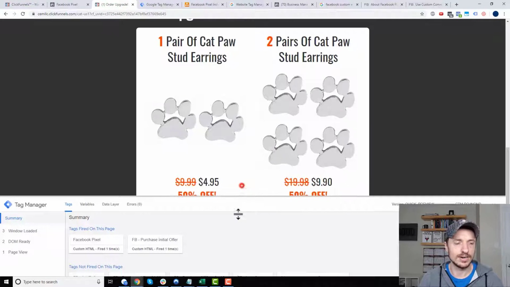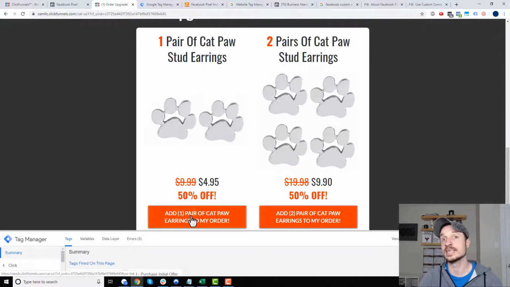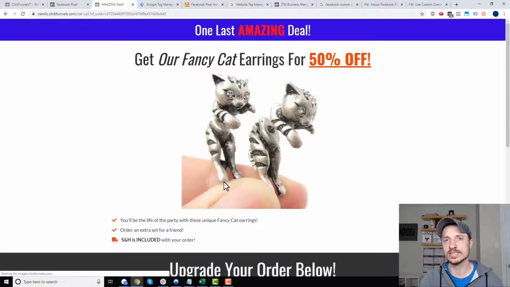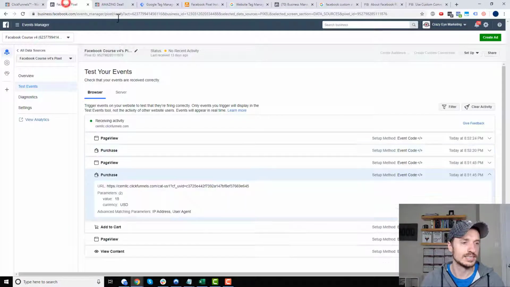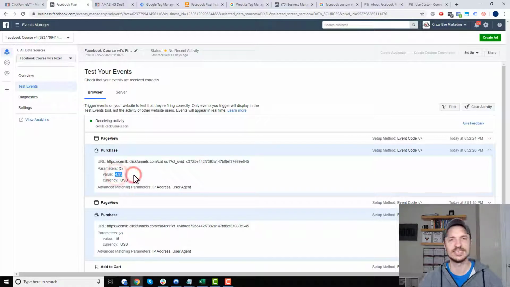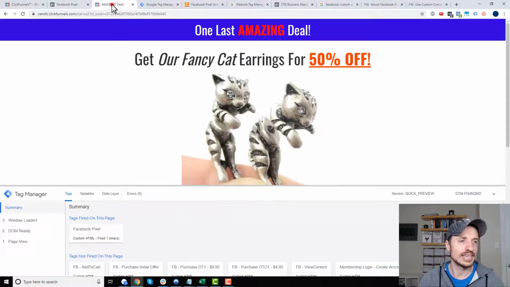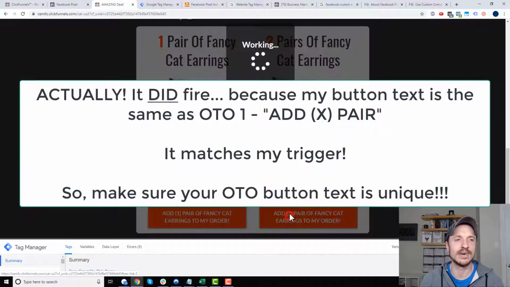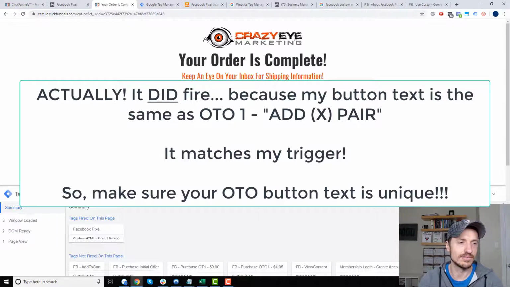All right, so now we have our OTO option that we did set up with the pixel. So hopefully it works, right? So if we go 1 or 2 pairs, let's just go 1 pair. And hopefully it triggers another purchase event of $4.95. So let's come over here and we see another purchase event and it's $4.95. So heck yes, seems to be working okay. So that's awesome. Now OTO2, we didn't set up our events, so nothing's gonna fire over here other than a regular page view option. So it doesn't really matter.